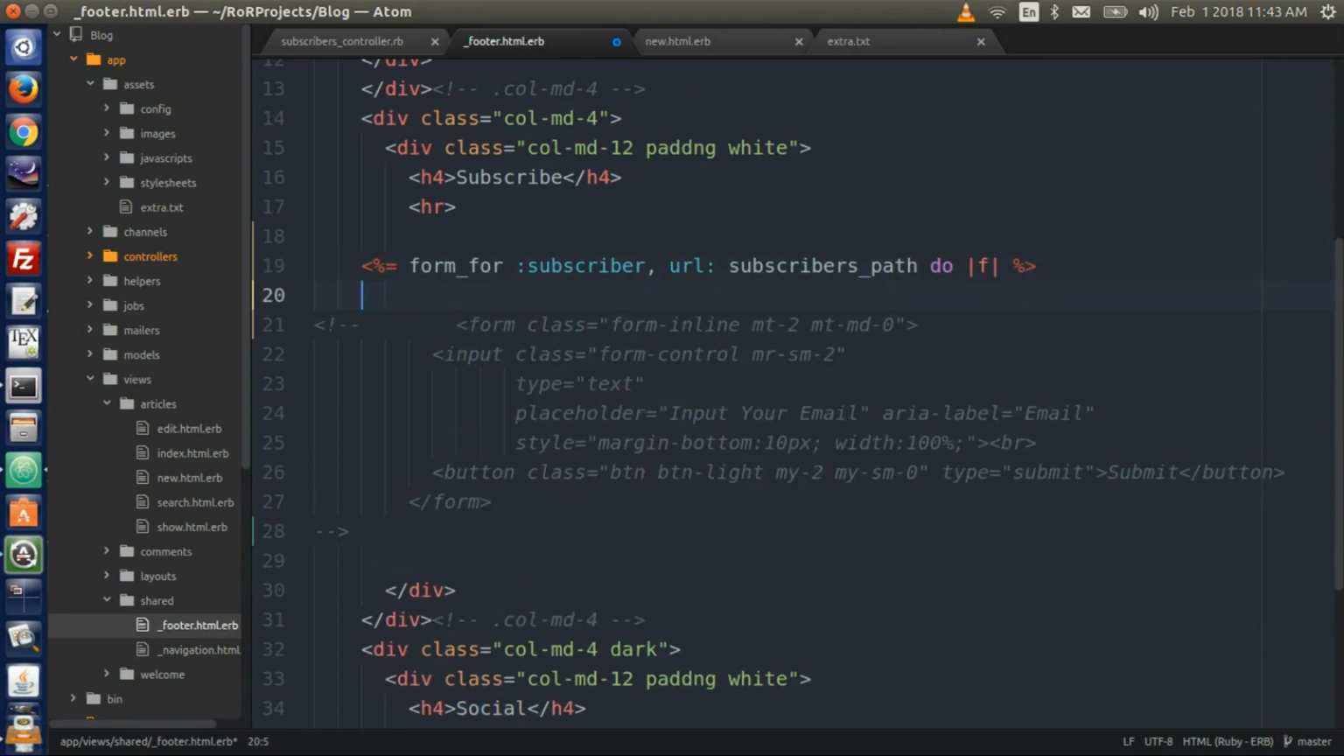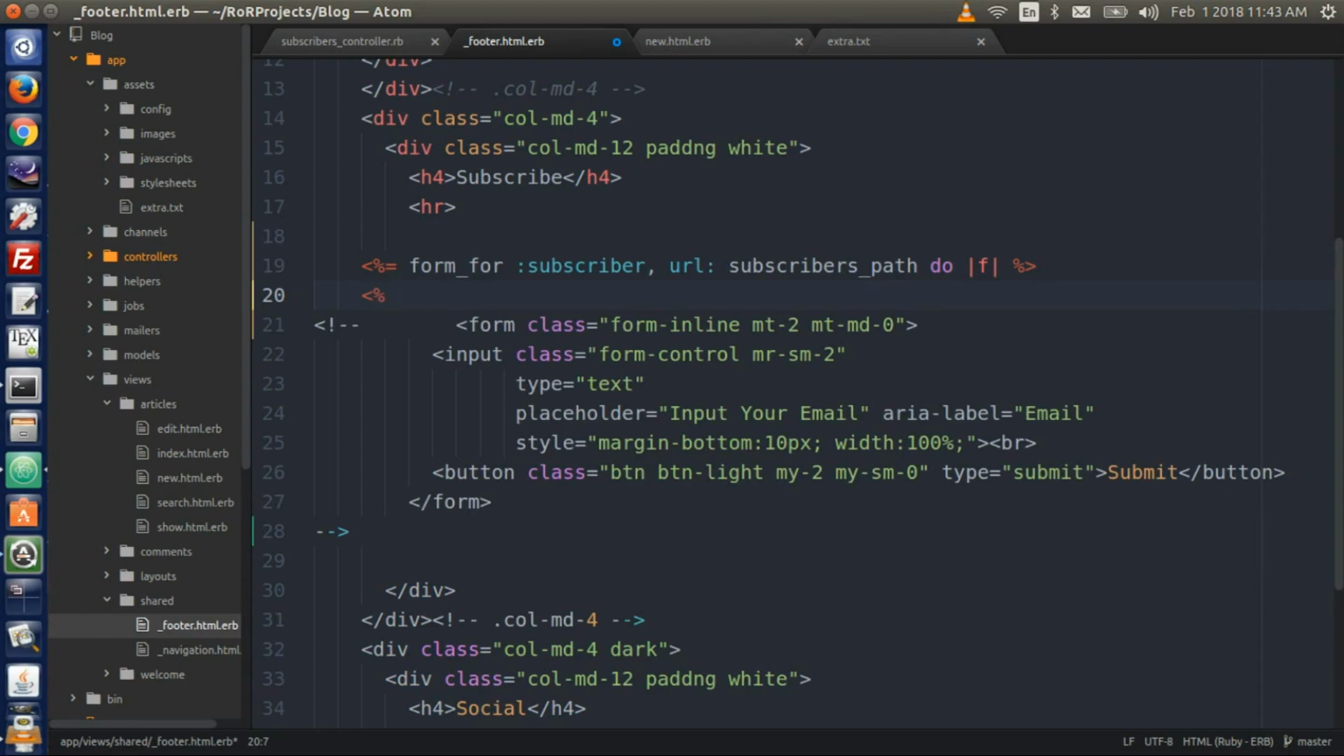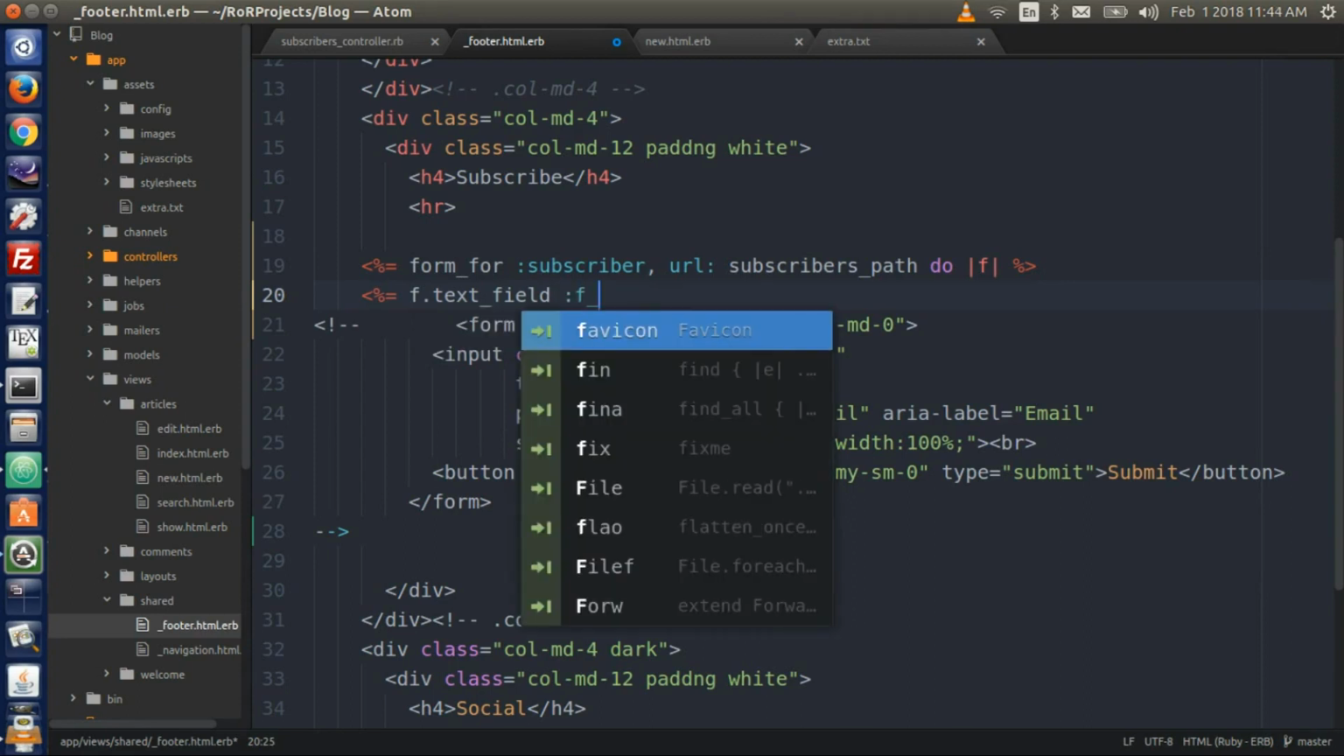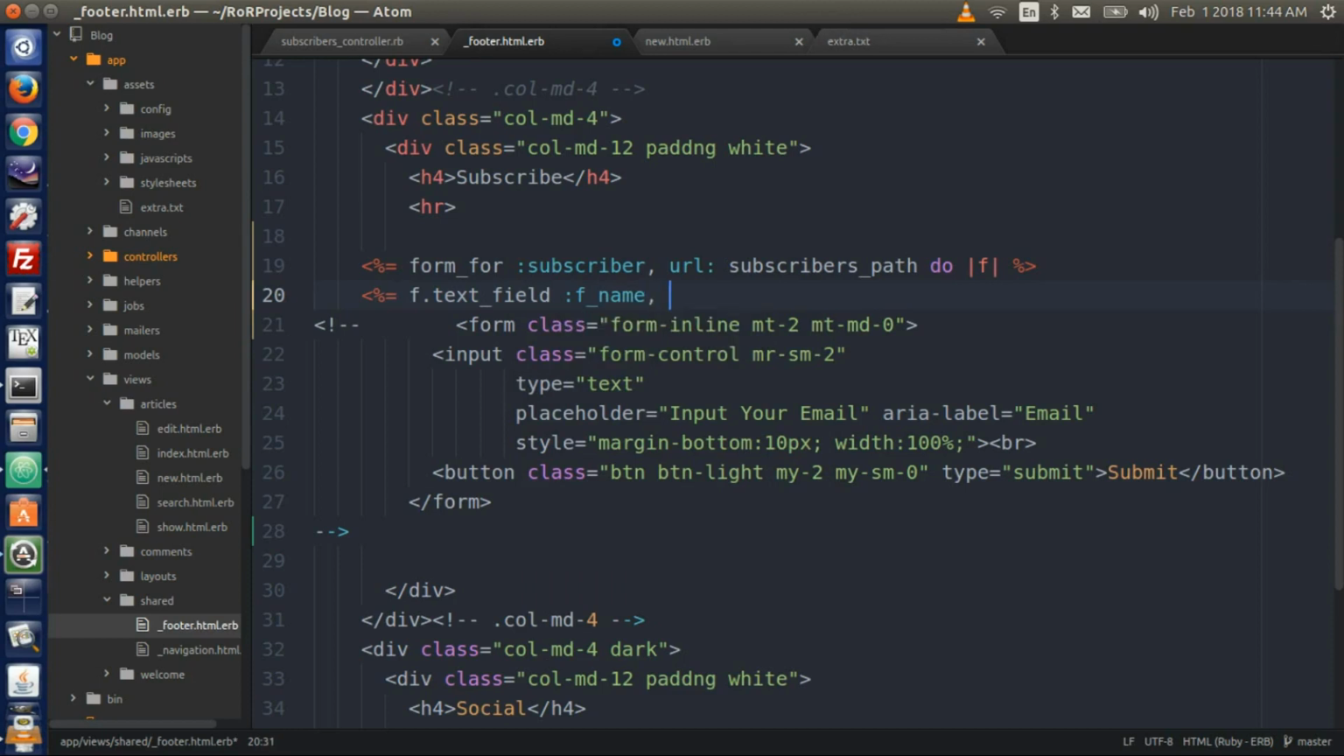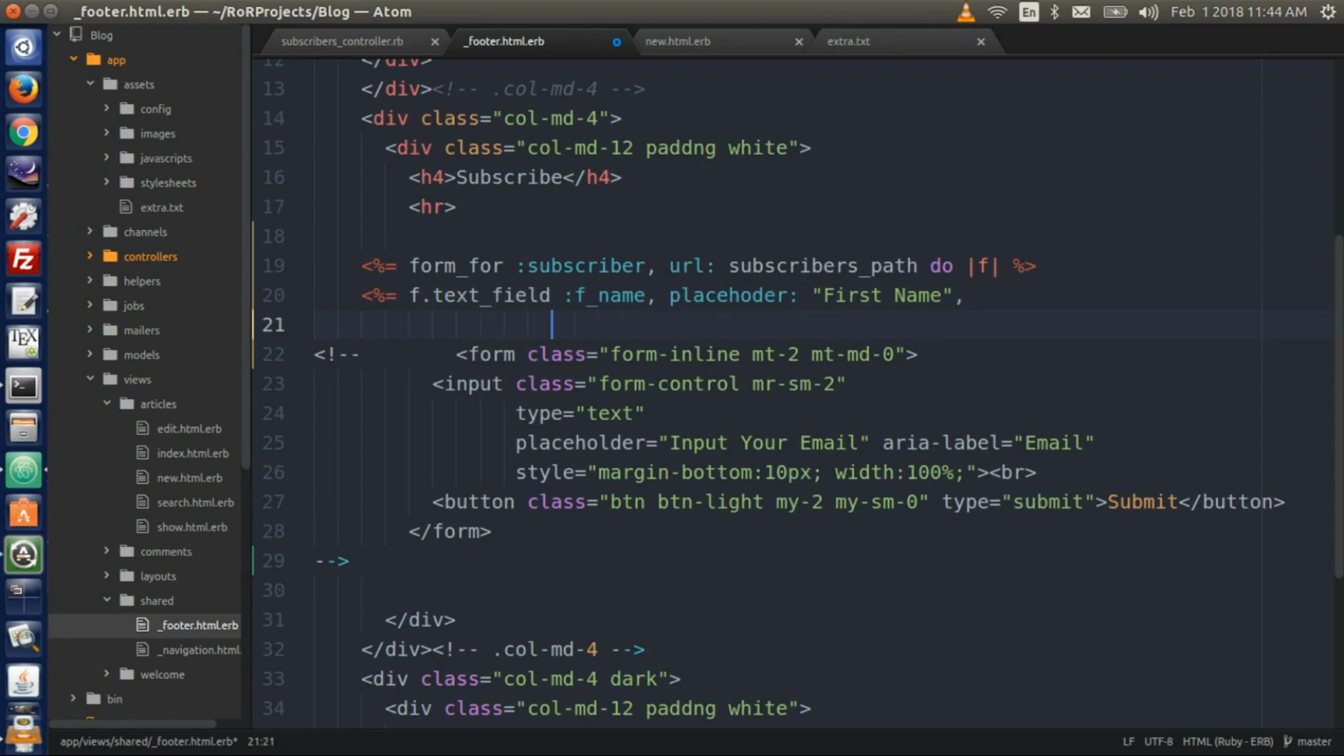Okay. And now we need to output the form. So Ruby syntax again, less than sign, percent sign, equal sign, type f.text_field, and then :f_name, and then comma, and let's have a placeholder, colon, and let's put in quotation marks, and then put in first name, and then comma, and let's copy the styling we have for the input form, and paste it in right there, and then close the Ruby syntax.